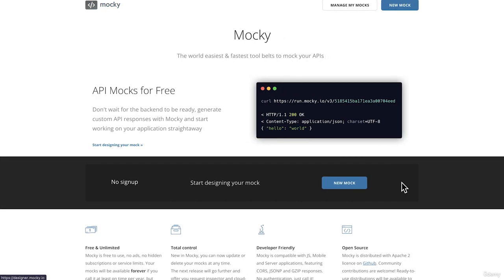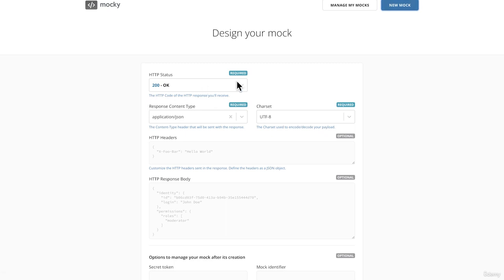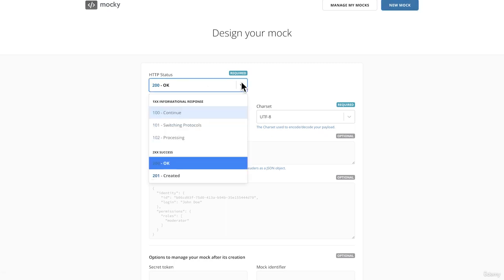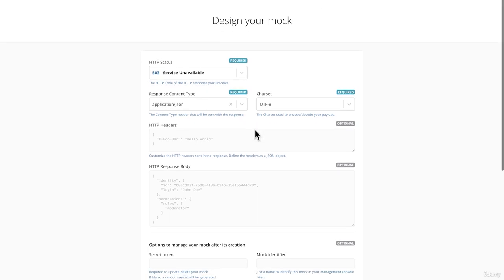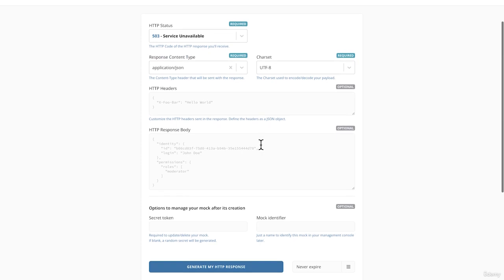I'm going to go here to Mocky.io and create a new mock. At the status code, this time instead of 200, which is the default, I'm going to select 503, which means service unavailable. So this would essentially be an error code. Sometimes applications, when they're offline or no longer accepting requests, just send out an error page with the status code 503, service unavailable. It says, leave me alone right now, I'm not going to respond. And they're doing this very, very fast.